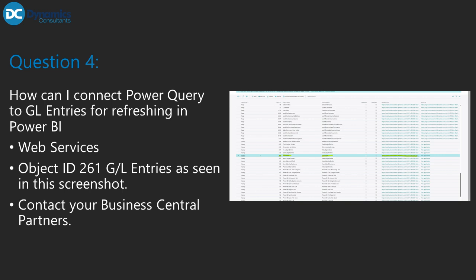Now, this is obviously quite technical. If you're not sure what you're doing with this, then we definitely recommend that you talk to your partner about this. For example, if this were to come in through one of our customers, we'd be able to help with setting up that feed to Power BI.